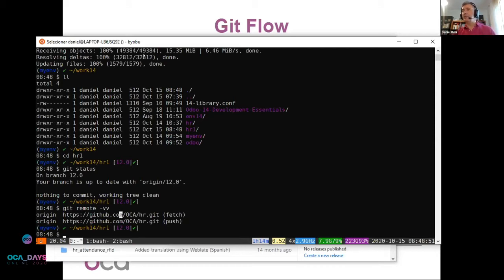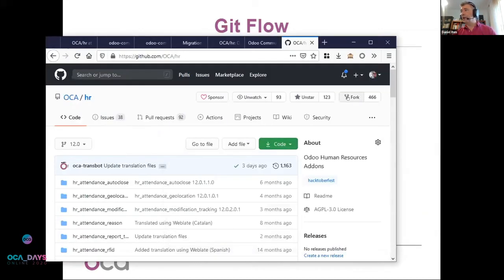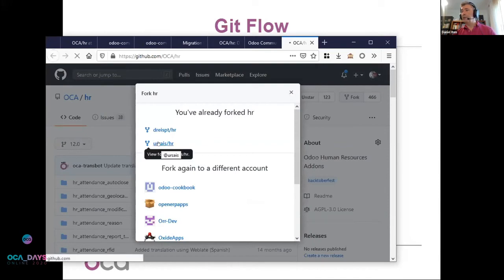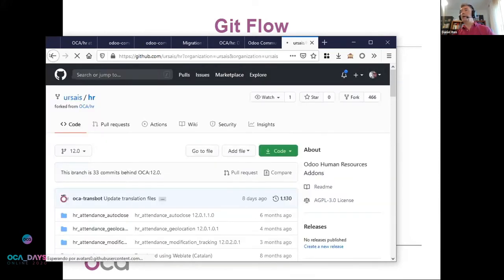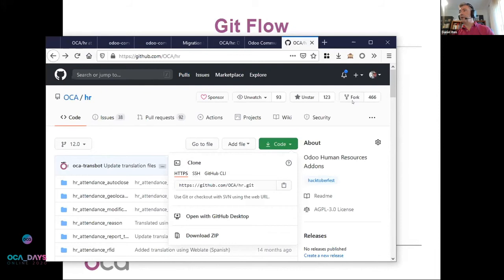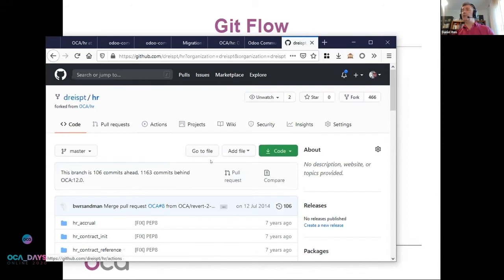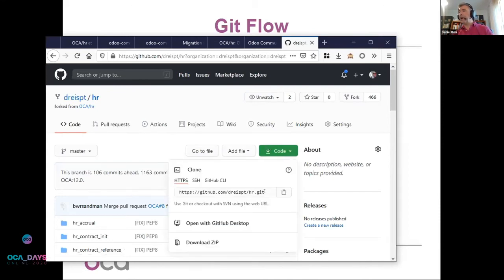So in my case, let me go to my fork. So here, I'm going to navigate to my fork. For this presentation, let me instead use my personal fork. That's not the one I use most of the time. And here, I can clone. So if I use the HTTPS address, every time I push code, I will be asked for a username and password, but you can set up an SSH key.